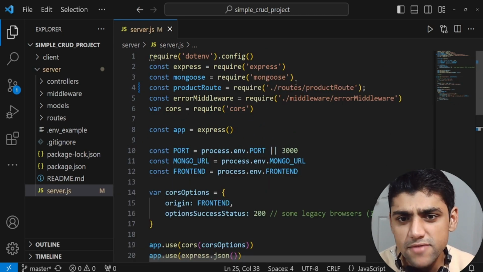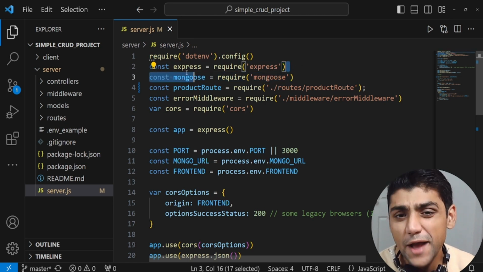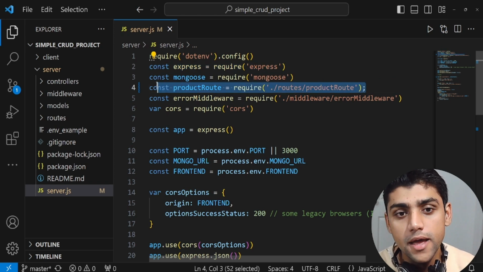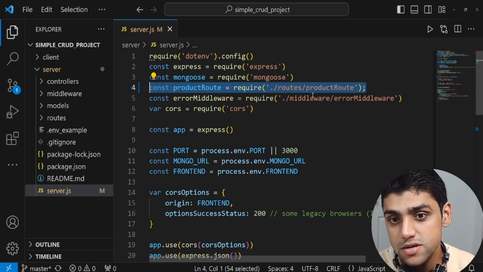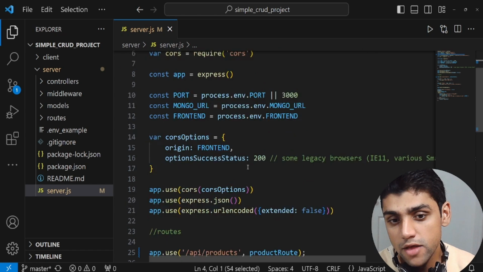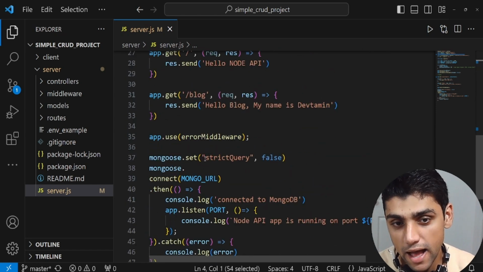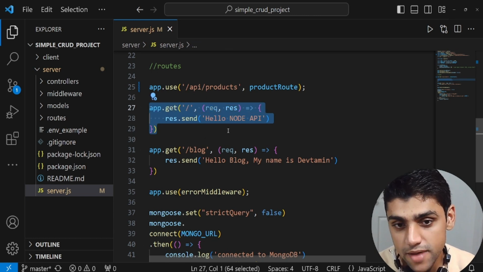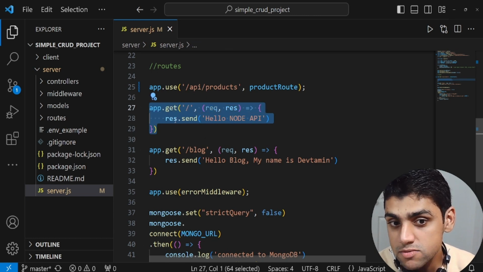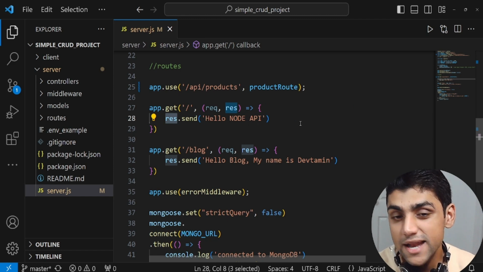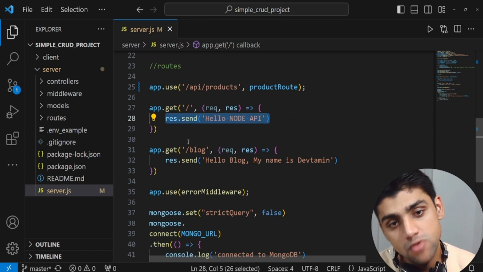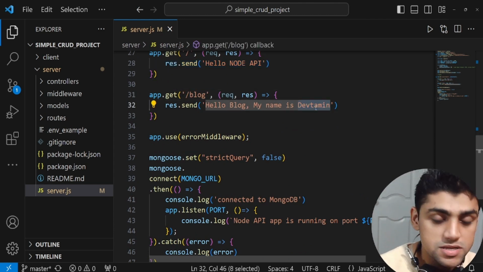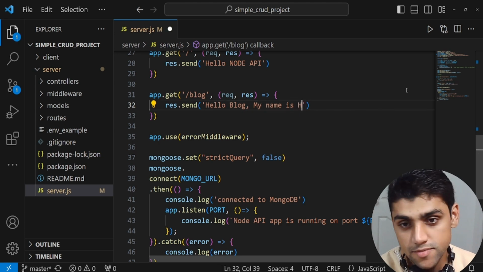So what's happening is that we're using Mongoose to handle the database, and Express is the framework handling our backend API, and then over here we have the product route. It's basically going from the routes. Now, normally, I have a lot of other videos where we did MERN applications. Over here, we have the slash. This is just the main page, and it says hello node API. The backend API is responding with this message to our client. And over here, we have slash blog, and it would say, hello blog, my name is Devtamin. You could add your own name. So I'll say, my name is Haris.